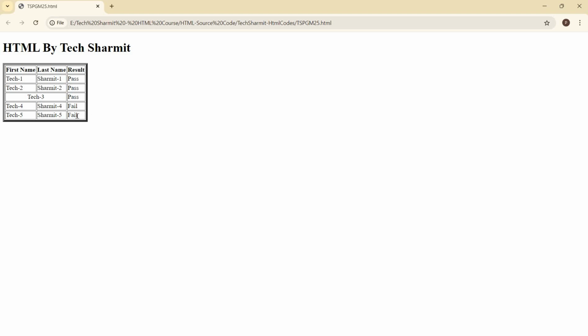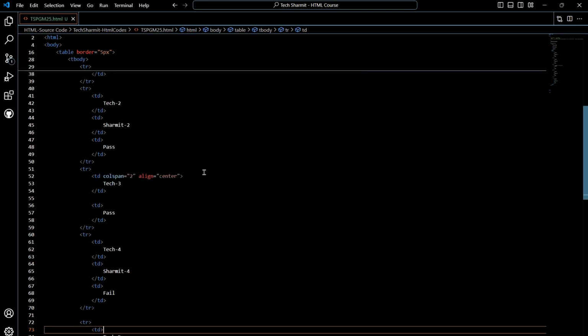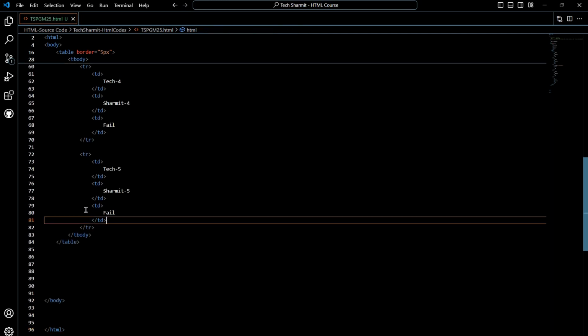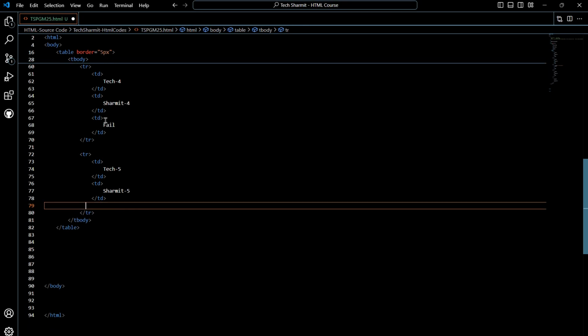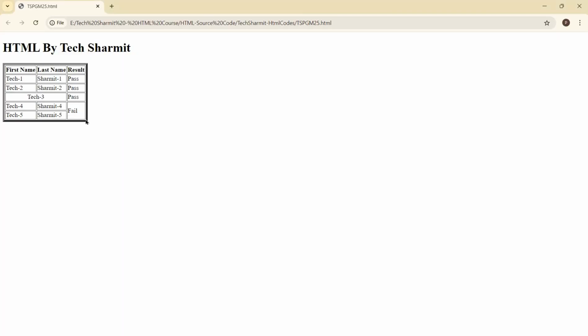Fine. Now we wanted to merge these two rows because these are two failure statuses, right? So for both failure statuses, we will merge it. Let's go to this, remove this part because we need only one, and for this one we will write rowspan 2, save it and refresh it. Okay, so it is coming like this.